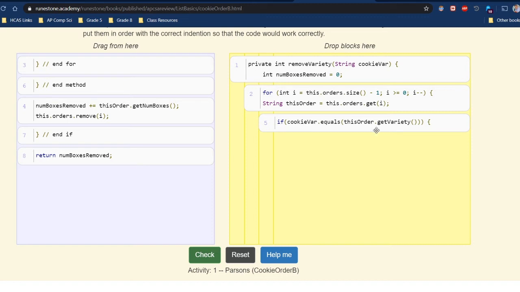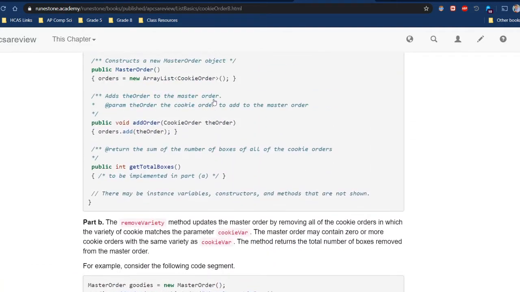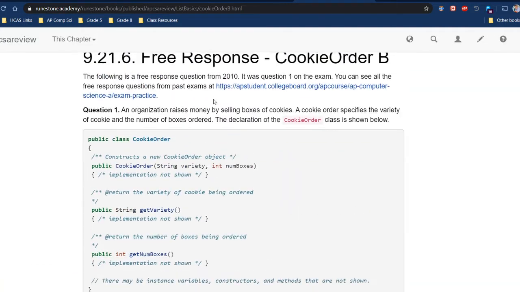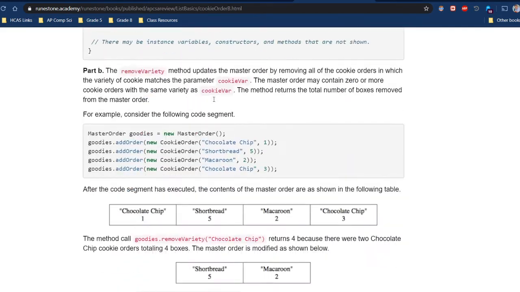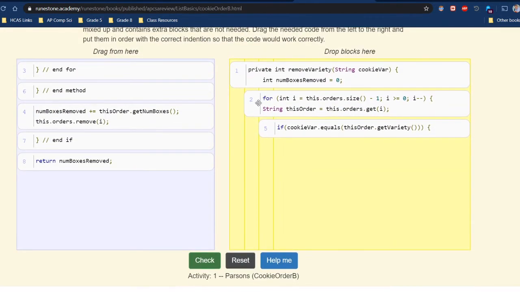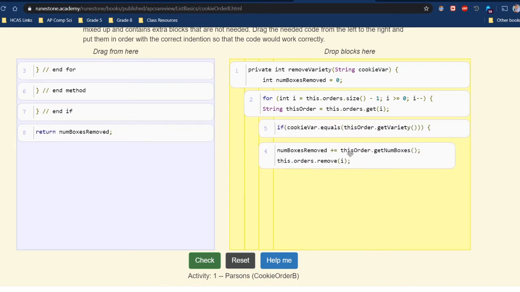Bit strange. This actually should be, I think this is not quite correct, right? This order is actually an order, which is not a string. It's an order, cookie order. So actually, I think this should be cookie order. This order, right? And then we can use this order dot get variety. So it is a mistake in the text. But let's continue as though it's not a mistake.